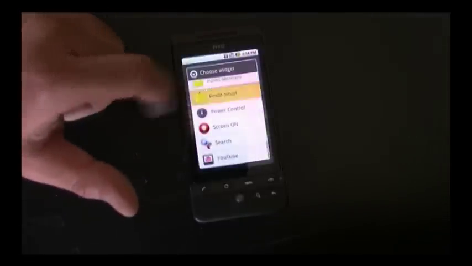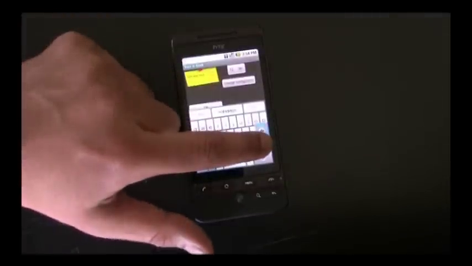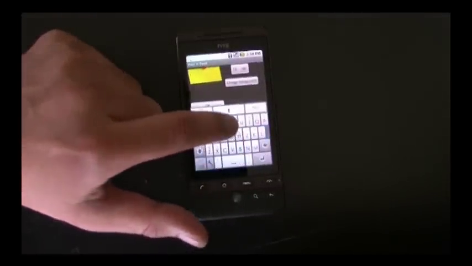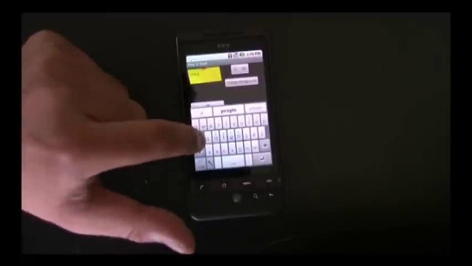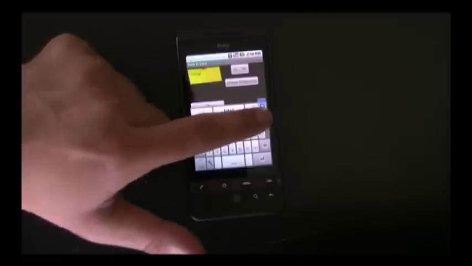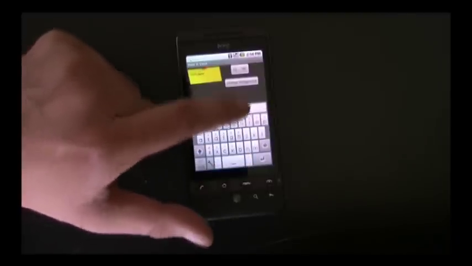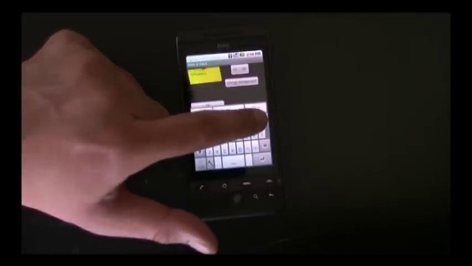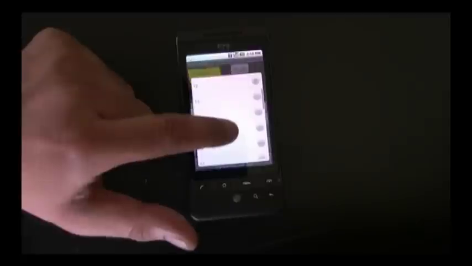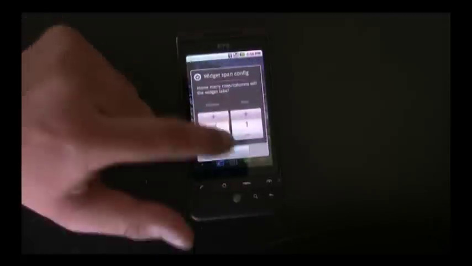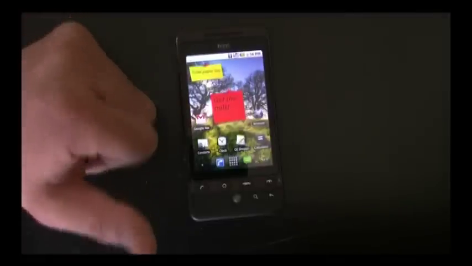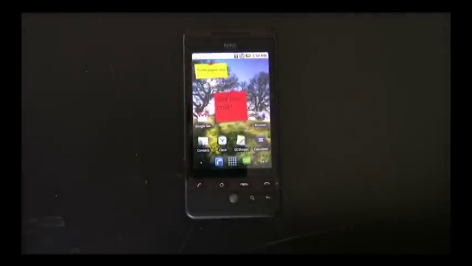And let me show you guys the small one. So basically this is going to be 2x1, and that one was 2x2. So depending on how important your message is or how long your message is, you can choose your appropriate settings. So there you go, simple app, great reminder tool.